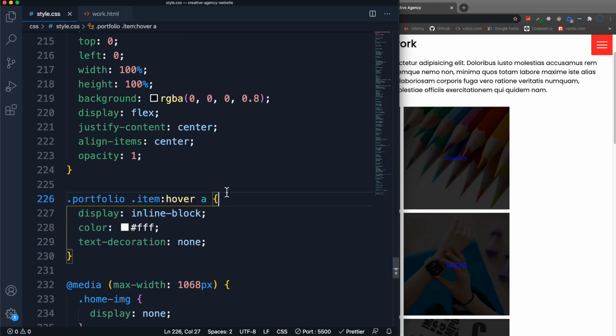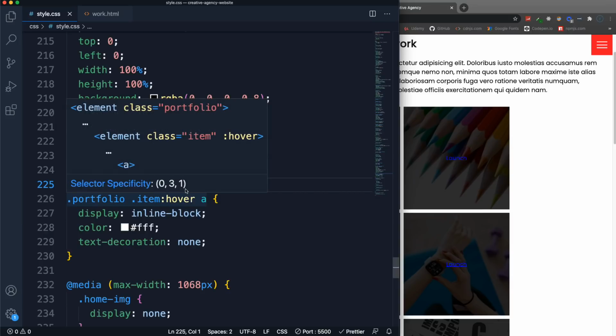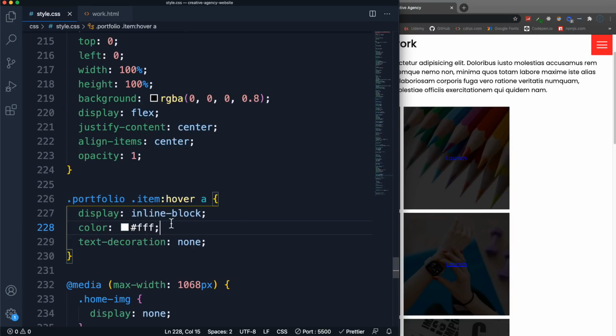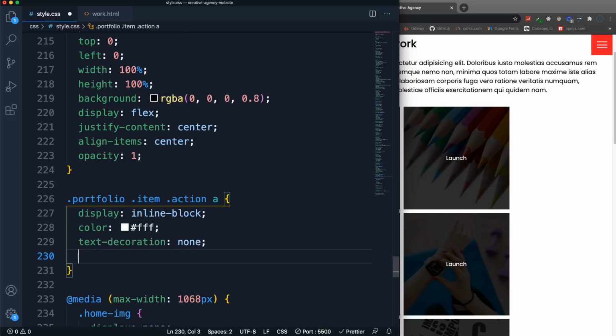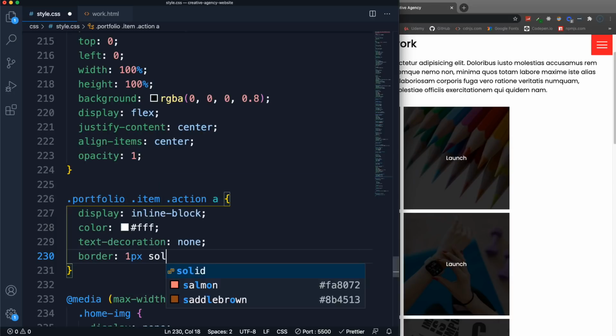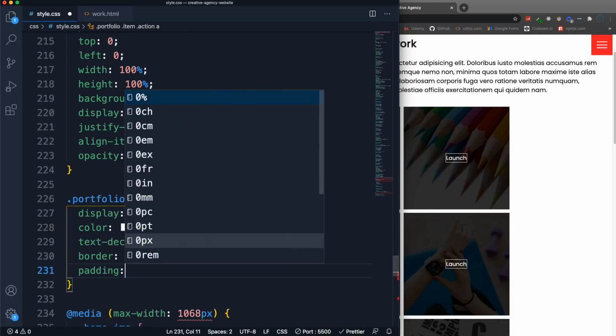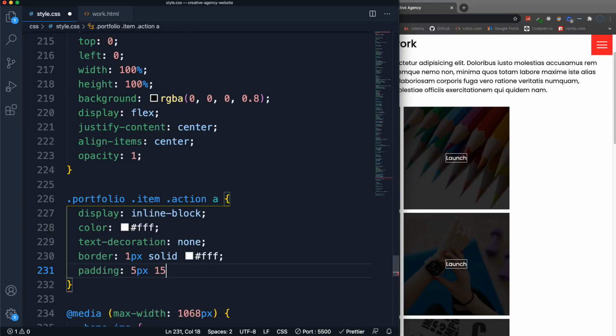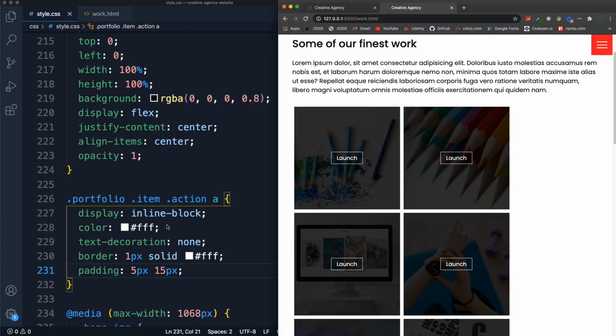So if I save that, we should see, wait a minute, what did I do? I did this wrong. So item action, we didn't do the hover yet. All right, so that looks all right. Now I do want to give it kind of a border. So let's do 1 pixel border, solid white, and we want to add some padding. So let's do 5 top and bottom, 15 left and right. Okay, so that looks pretty good.